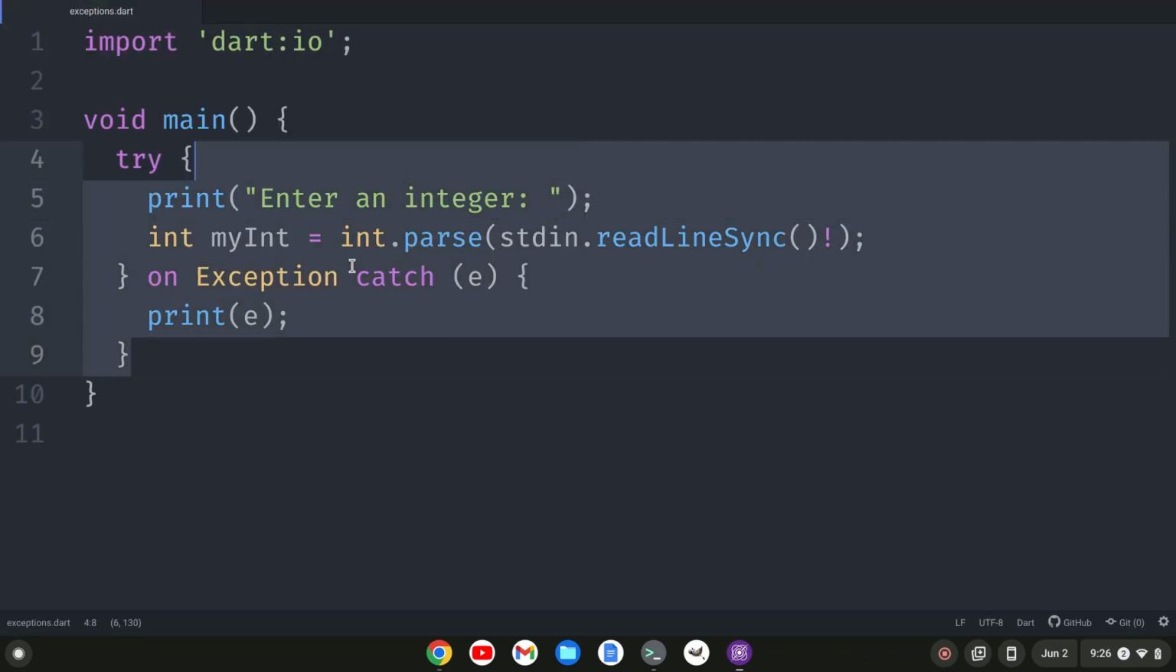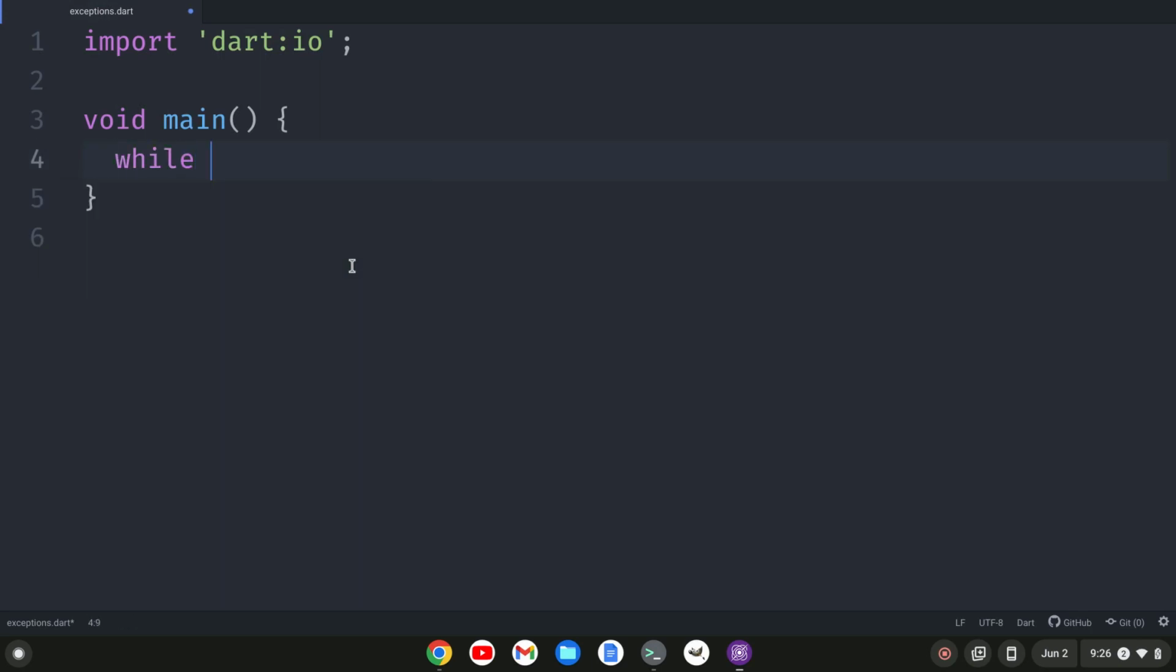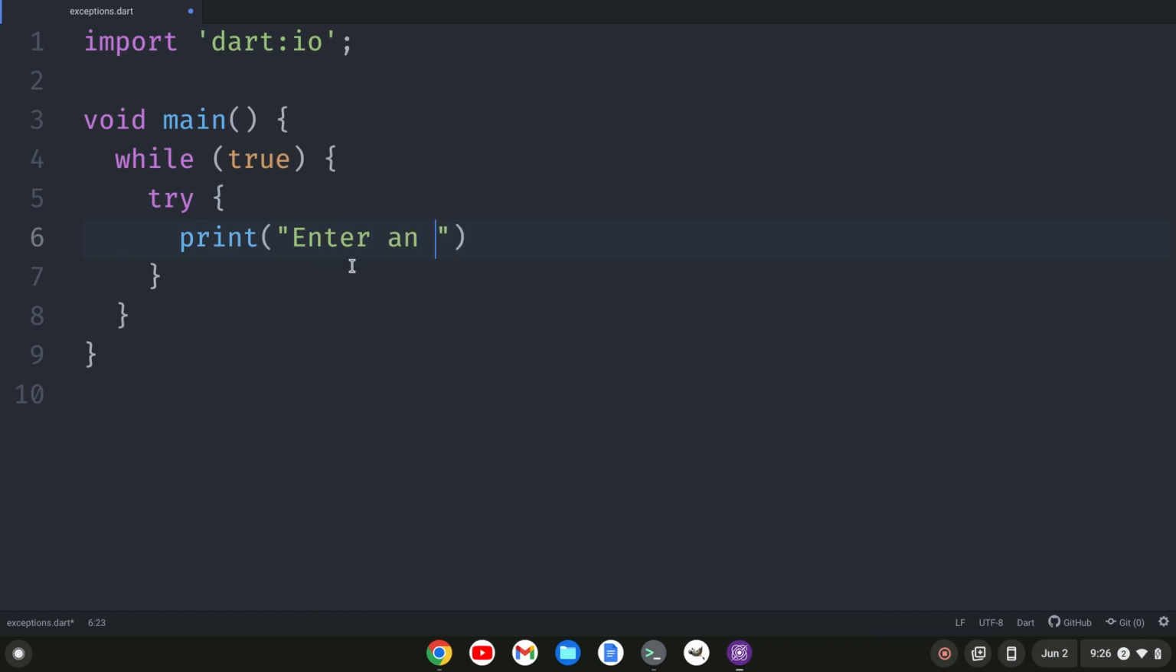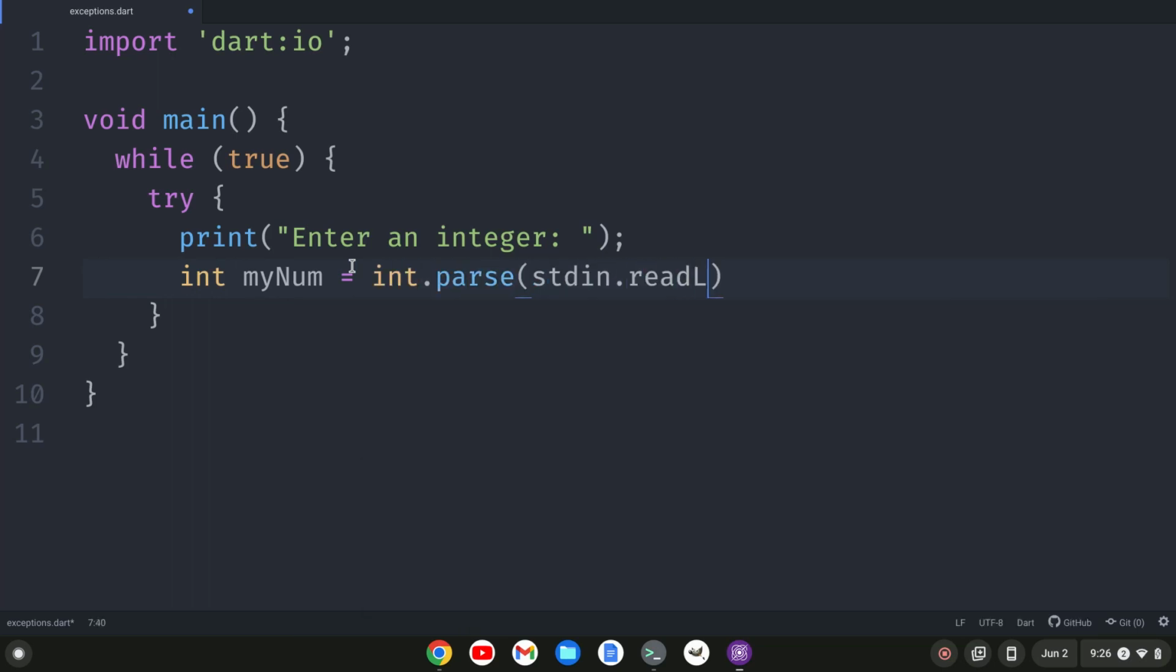So what I'm going to do is first start with a while loop. I'm going to say while true, okay? So this will always run unless we break out of it. It'll be an infinite loop, so we do have to remember to break out. What we'll do is we'll try and we'll print something like "enter an integer", okay? And then we'll say int myNum equals int.parse, and we'll do stdin.readLineSync, okay? And if this works, we'll break out of this loop.